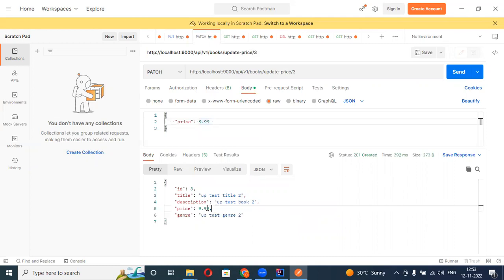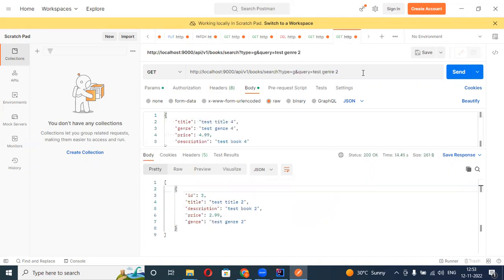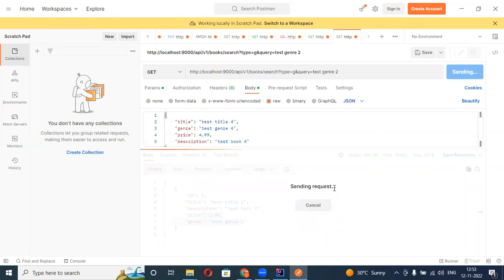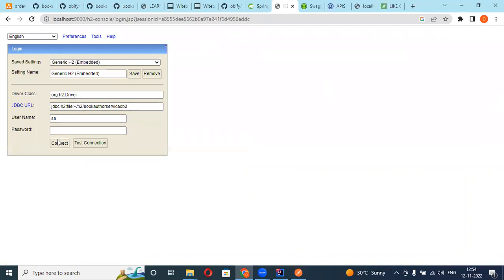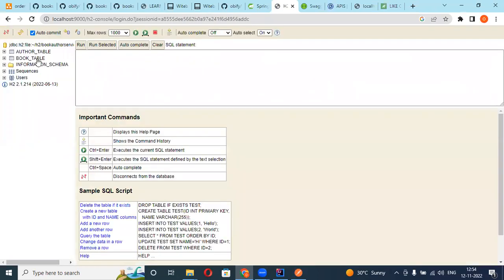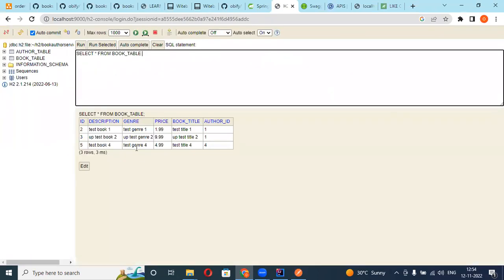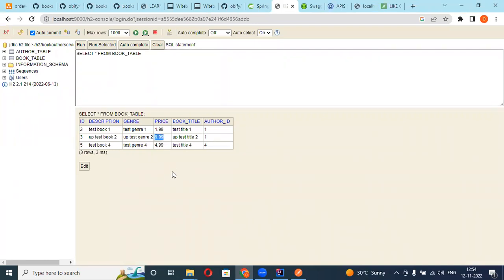See, it returns with an updated price 9.99. Other things did not update. So if I click on here now, it should change to 9.99. Send 9.99. So now we are only able to update one part, one attribute is getting updated. That's patch operations. See 9.99.